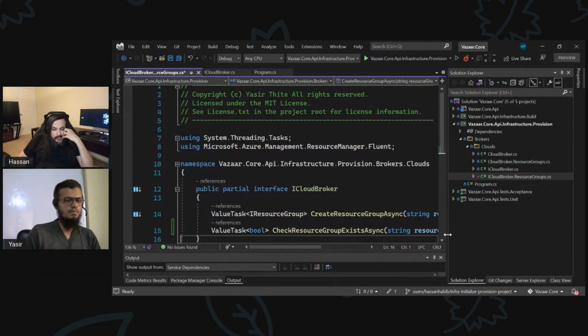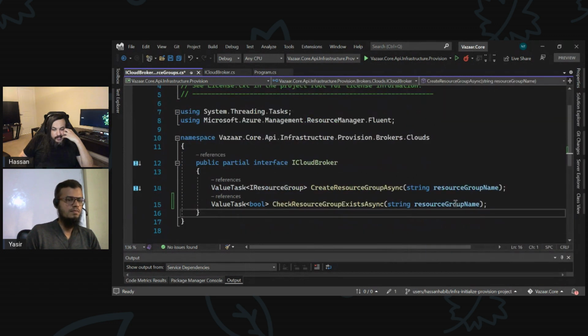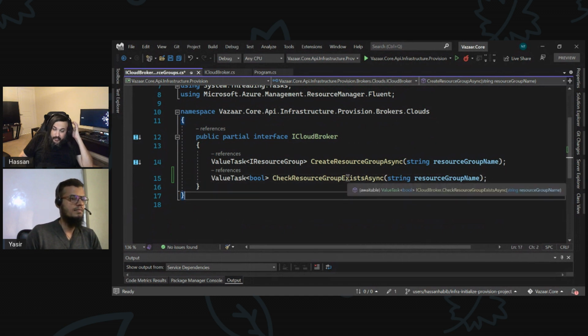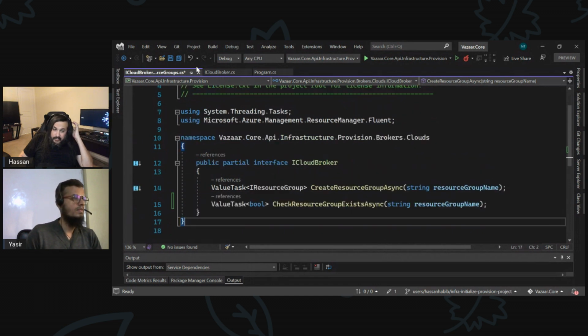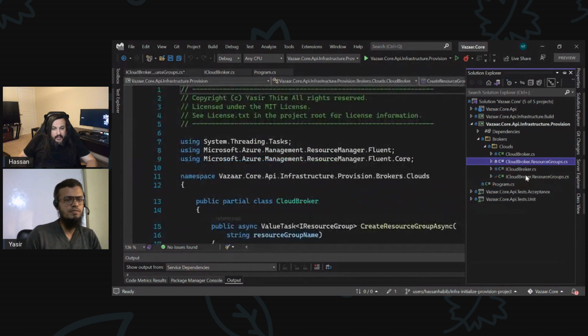There you go. Zoom out a little bit so we can see stuff. Yeah, there you go. So now we need to implement that, Yasser. What are we going to do? We need to create a class for this. No, we already have a class for this. That's the one I used, right? Yeah, in the resource group class we already have it. Let's implement it.